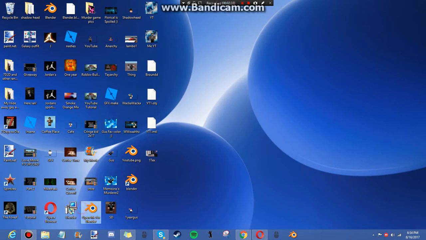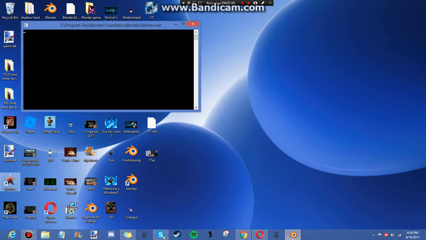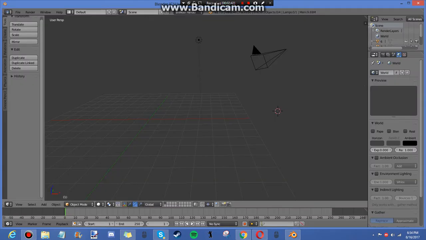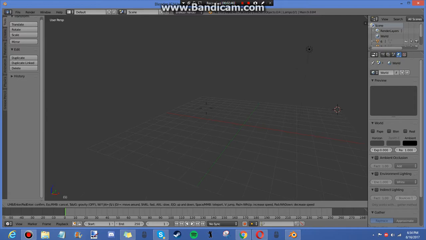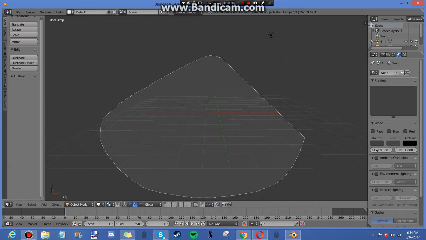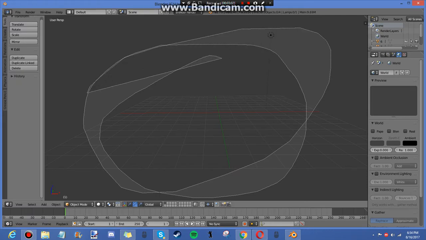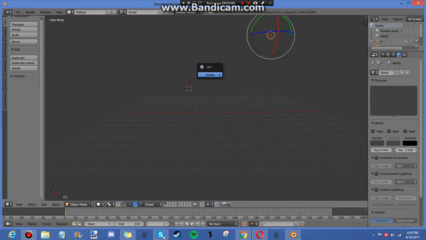Now you're gonna open Blender. The link to Blender is in the description below. Now the main control is Shift F to move around. Scroll wheel up is to go faster, scroll wheel down is to go slower. And then Control and click is to make the circles, which will be really easy.